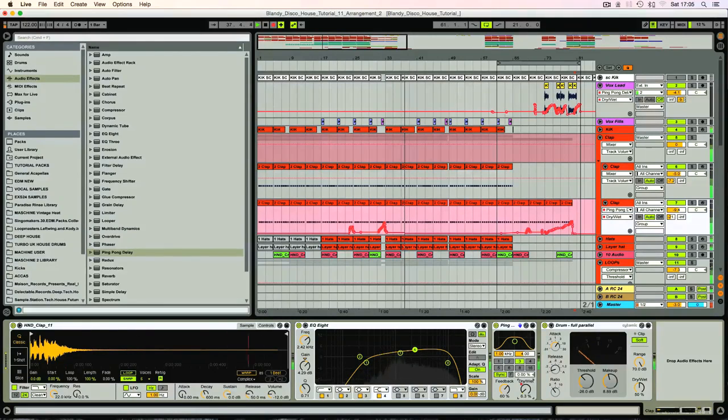So maybe I'm going to try this sort of every 8, or where I'm feeling it. And as you can hear, it's just adding things as you're going along. It's giving it a real feel, a human touch.